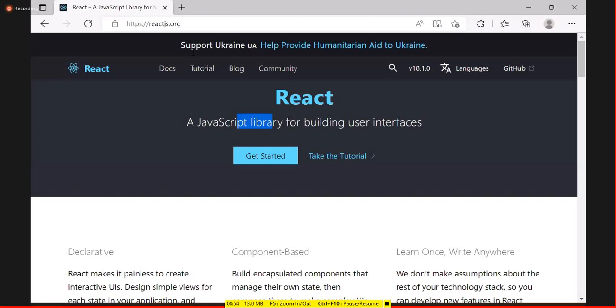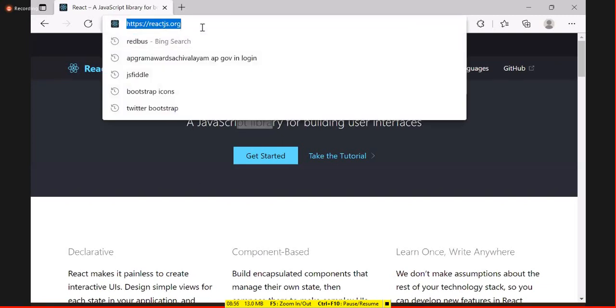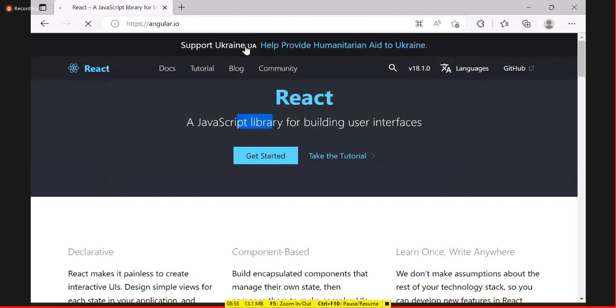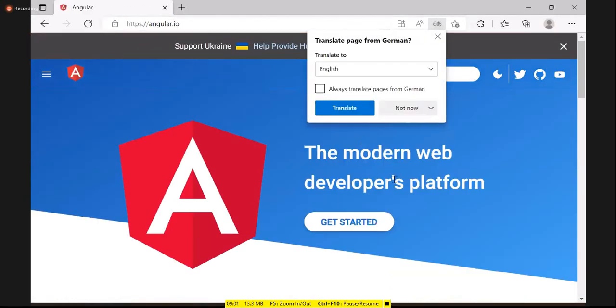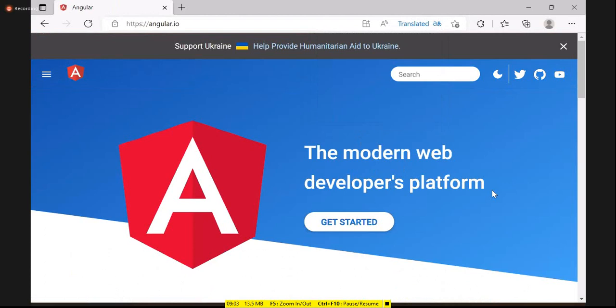And see Angular. This is the official Angular site, and it says that it is a web developers platform.